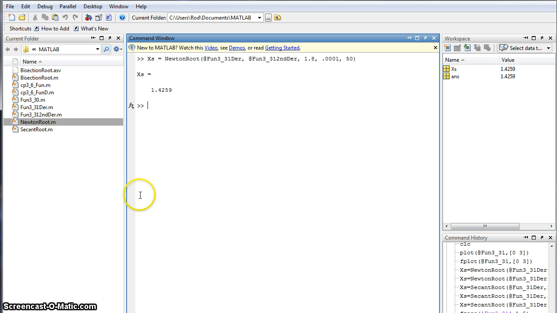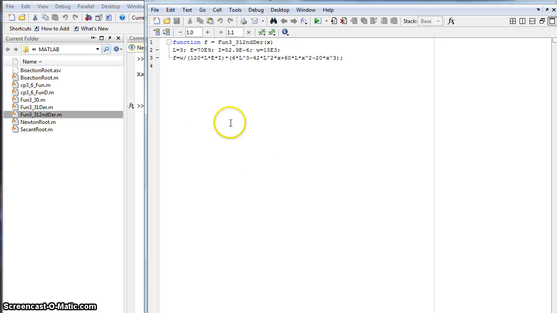So I'll show you the second derivative if you want to see that. You do that the same way. You just create a new function. You can pretty much copy the second line, make this function the second derivative, whatever you want to call it, and just take the second derivative of this. Here it is right here, and yeah, you should get that answer.